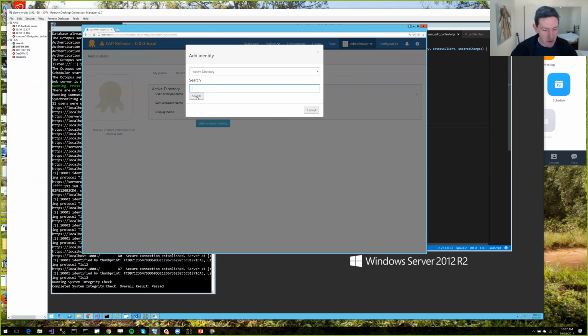But it will run off and do a search in Active Directory and return you identities that represent the users that match that result. And then the idea is you can pick one of those and add it to the list.